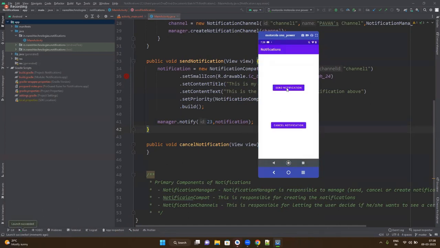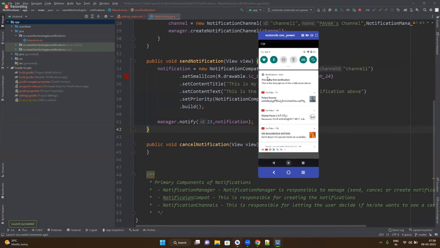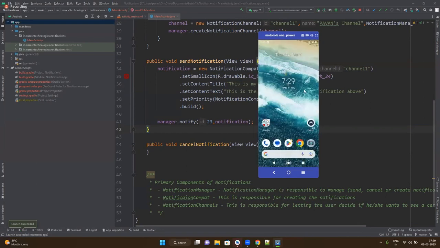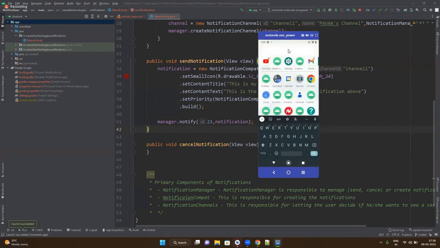Nice, it is running now. If I hit on send notification, I see that there is a notification coming up. See, this is my first notification. Now, on the same application, if you go to the applications and search for notifications, you get this.